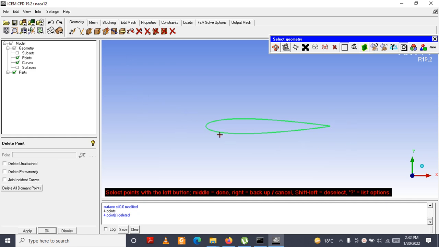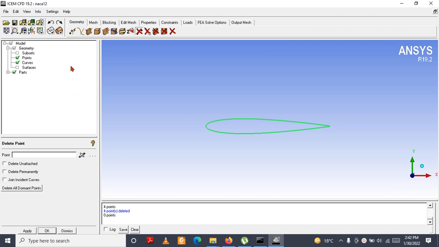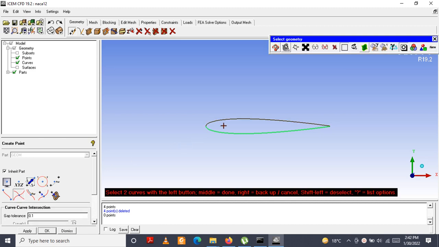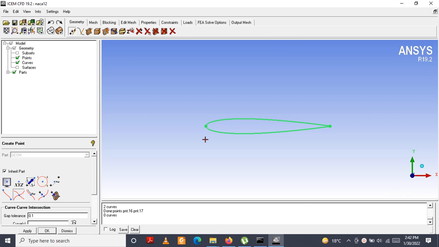Now we will create points at the leading edge and the trailing edge, and 2 points near the leading edge to hold the blocking. To create a point, go to the create point tab in the geometry, and now create a point from the curve intersection. Choose this curve and press the middle mouse button. So 2 points at the leading and trailing edge will be created.